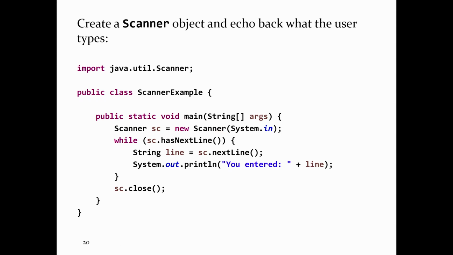You make a Scanner. You pass in System.in to tell it you want to read the keyboard. Scanner has several methods. One of them is hasNextLine, one of them is nextLine. There's also nextInt, nextDouble, nextFloat, and so on and so forth. If you hook it up to the keyboard, then the method hasNextLine, I'm pretty sure, always returns true, so this basically runs forever. hasNextLine is just asking the scanner, is there more input available? If it's hooked up to the keyboard, then yes, there's potentially more input to read.